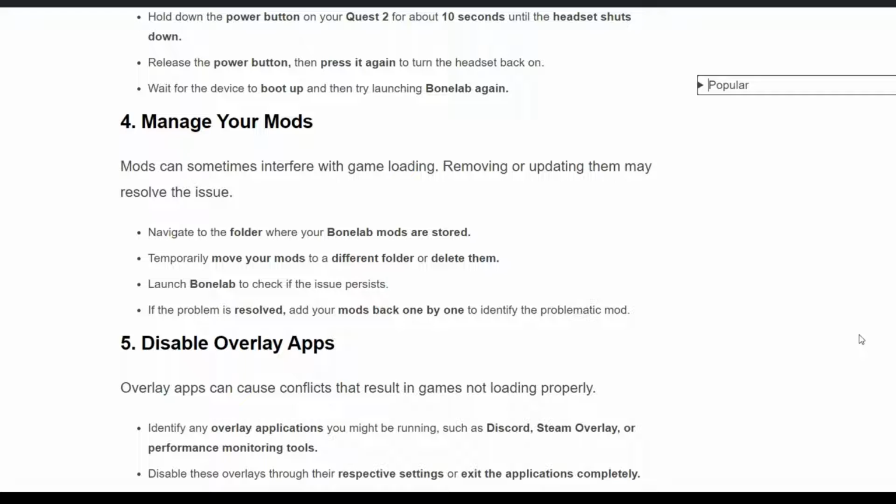The fourth solution is, manage your mods. Mods can sometimes interfere with game loading. Removing or updating them may resolve the issue. You need to navigate to the folder where your Bonelab mods are stored. Temporarily move your mods to a different folder or delete them. Launch Bonelab to check if the issue persists. If the problem is resolved, add your mods back one by one to identify the problematic mod.